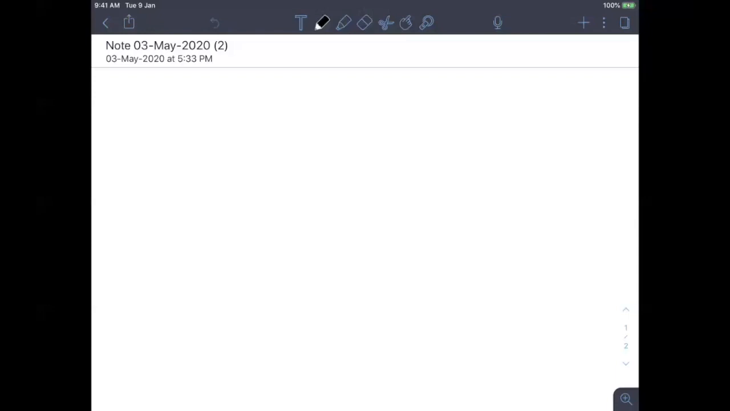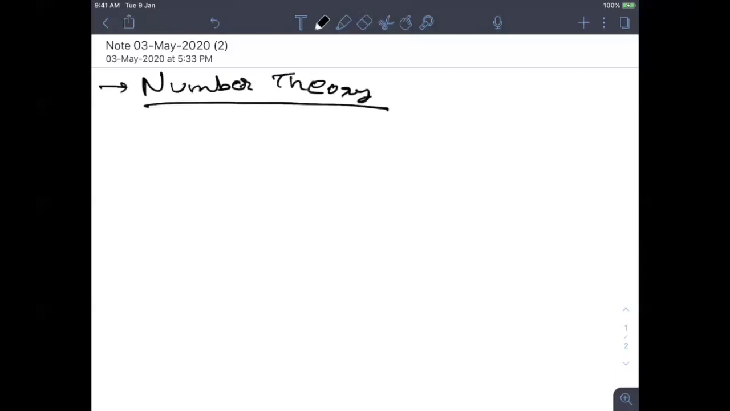Okay, yeah. So we'll start today, and the topic will be number theory. People who love maths will definitely love it, and it's very interesting. It's a little bit different from the topics we generally learn. Before even starting number theory, we'll just start with the very basics.